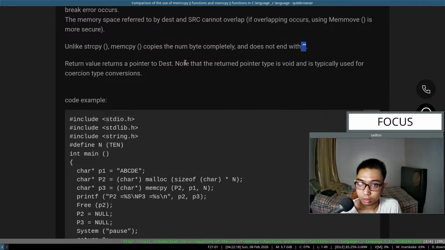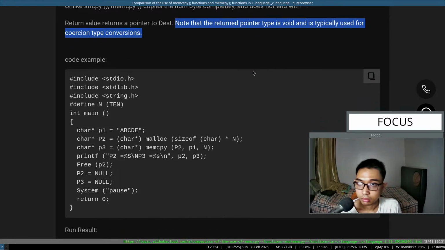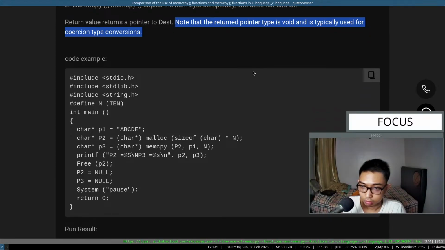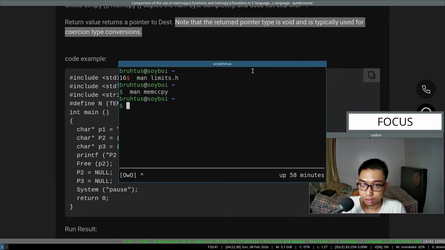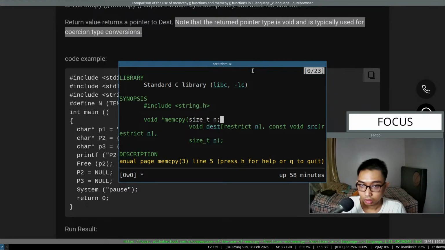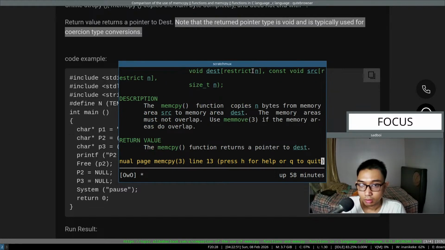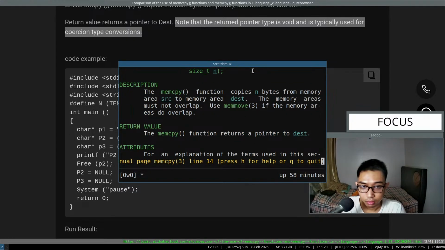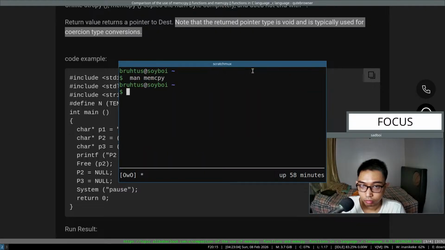Value returns a pointer to destination. Note that the return pointer is void and is typically used for coercion type conversion. Let me check. Is it a void pointer though? It is a pointer, not really void. Pointer to destination. Okay.